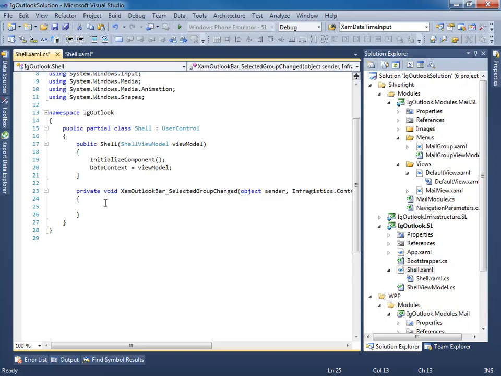Navigate to the event handler. So what I want to happen is whenever a selected group changes, which is going to happen the first time we inject a group or when we click on groups. So when we start adding more modules and we start clicking on those groups, we also want those groups' default views to show.